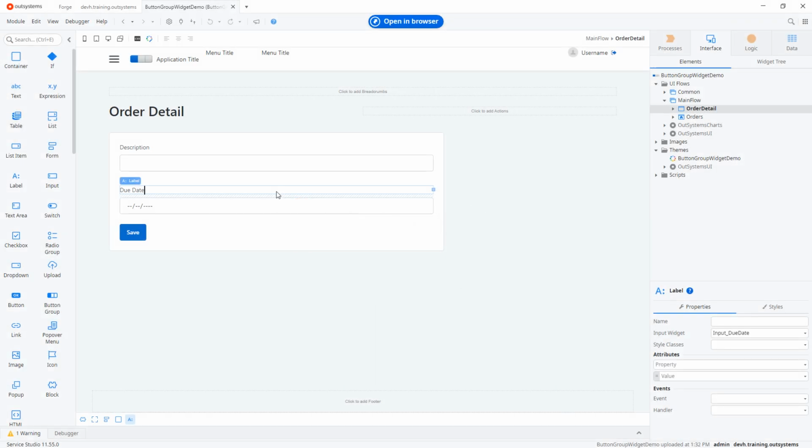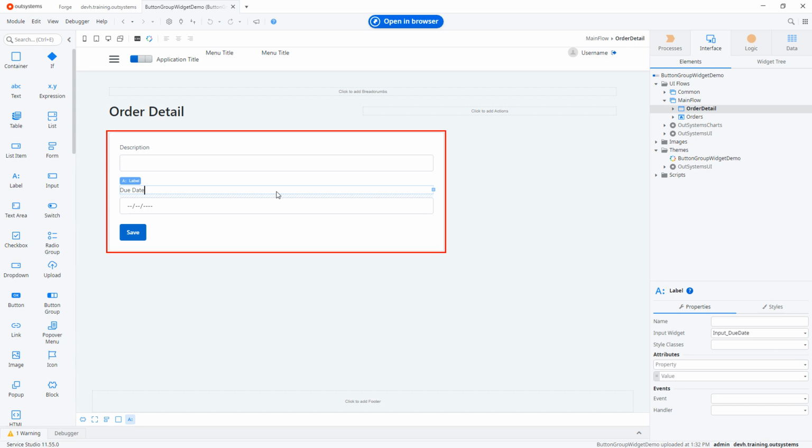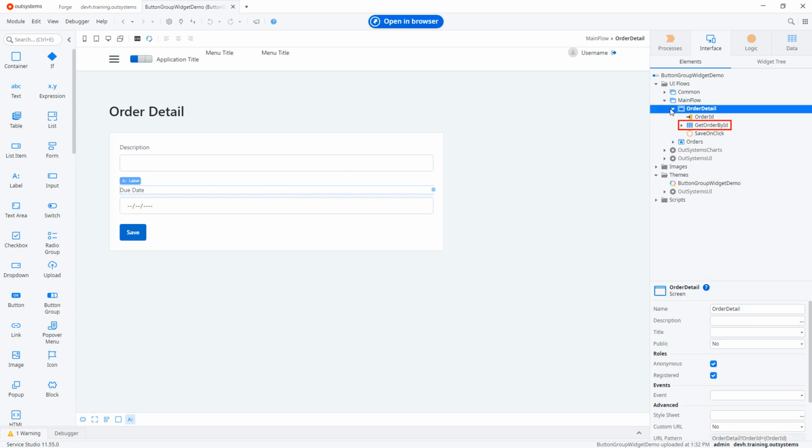In this demo, we will show you how to define a button group to enable a user to choose a value from a small set of options. In Service Studio, we have a module open, with an order detail screen created. This screen already has a form built, with multiple input widgets. The screen also has an aggregate created to fetch an order from the database.